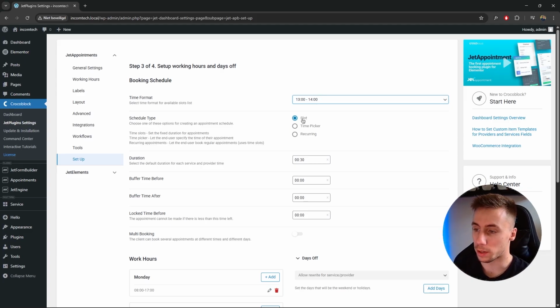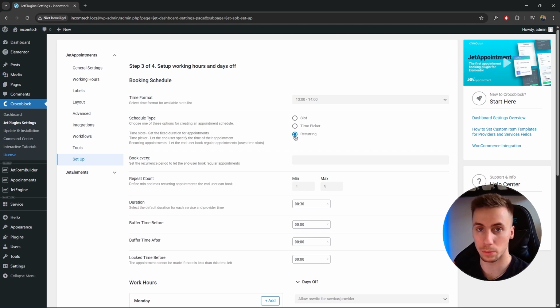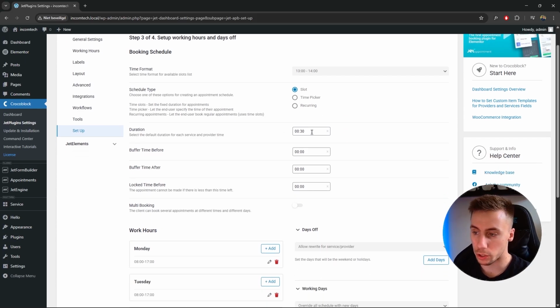Schedule type, what you can do is you can say we want to have a time slot. You can do a time picker, or you can do a recurring. So that means that once a month, once a week, you can get back. I'm just going to make a time slot because our service is going to be around an hour of work. So the duration is not going to be 30 minutes. It's going to be 1 hour. So I'm going to set that to 100.